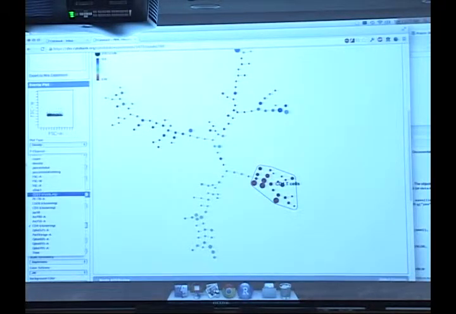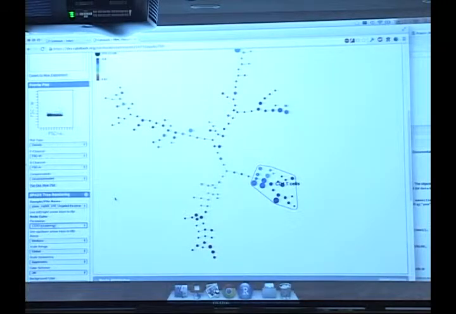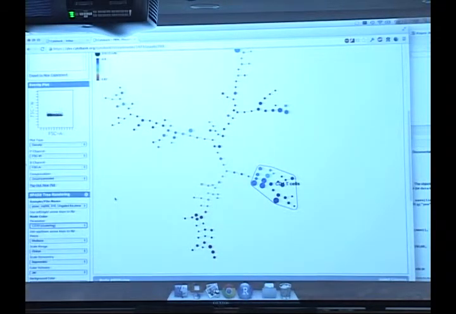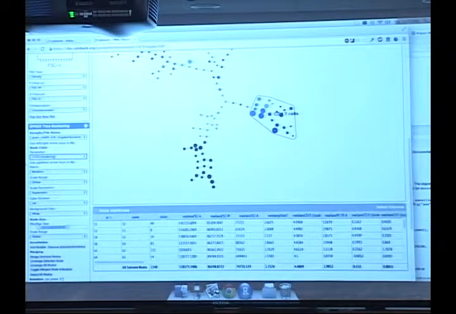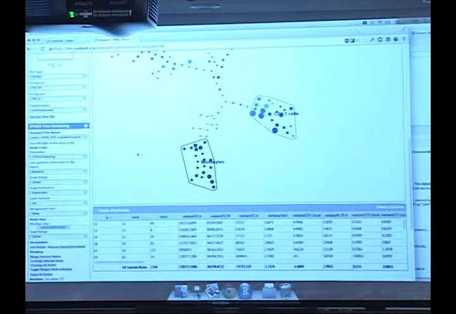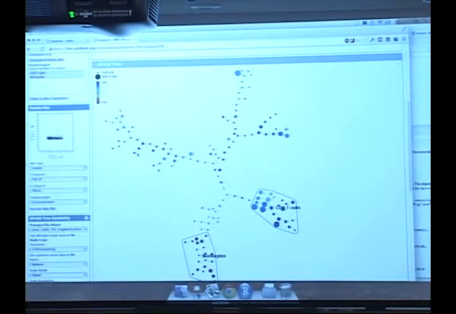Let's look at CD33 expression. I see that this branch down here is highly populated by CD33. So I'll select those, and I'll add another bubble. We'll call these monocytes. OK, so there we have some cells.